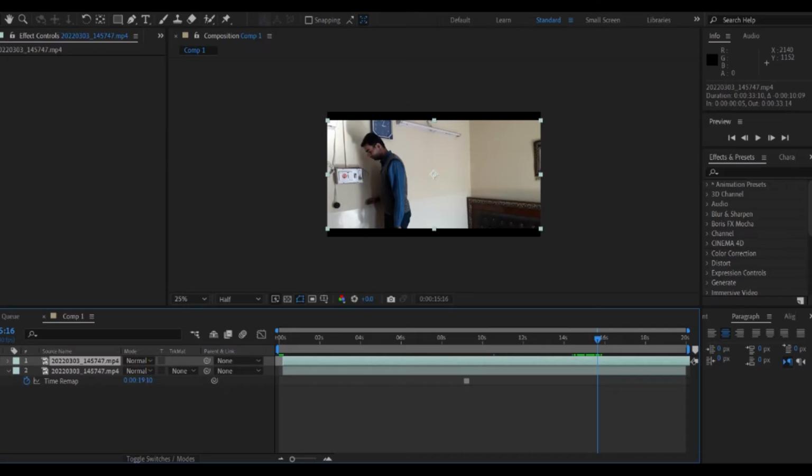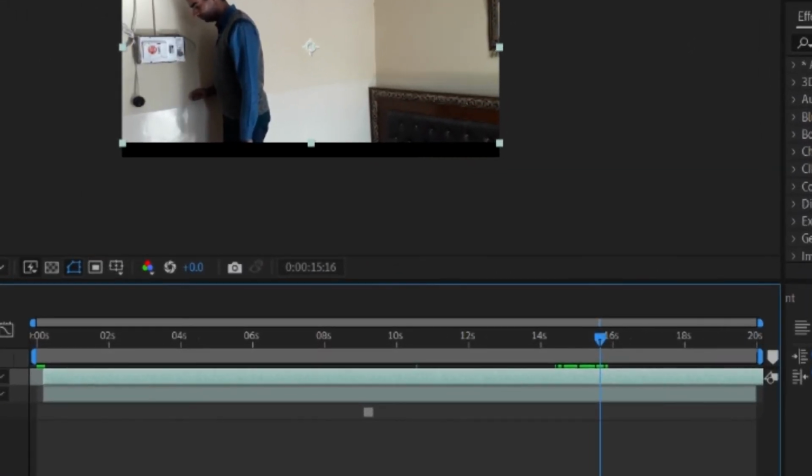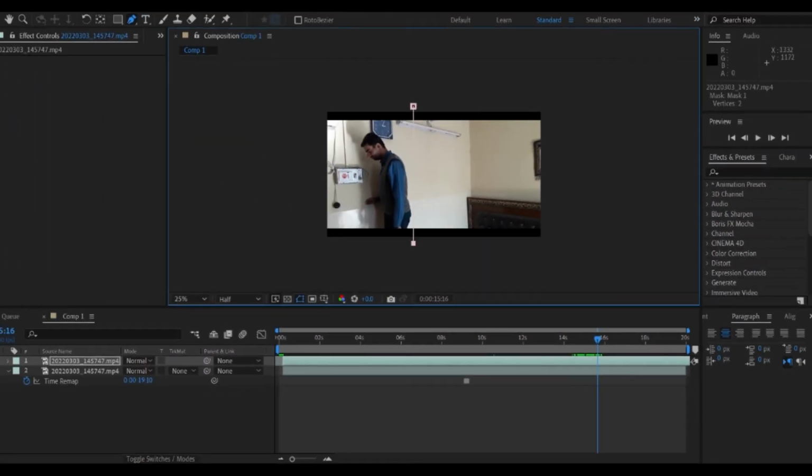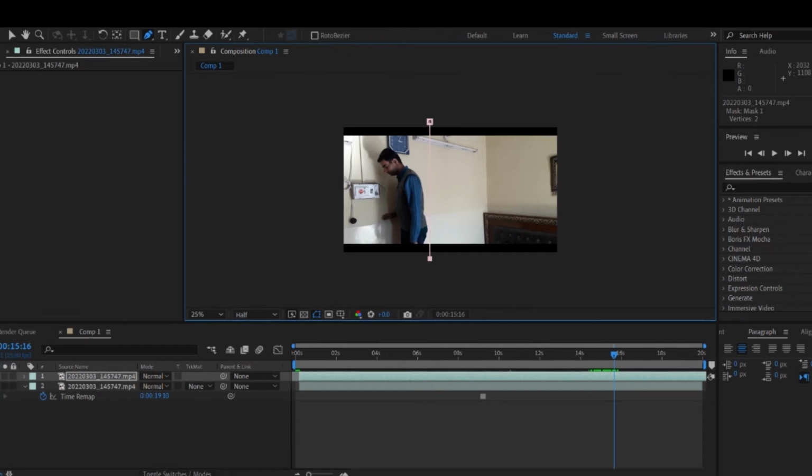Split your footage into two parts so that the clean plate shot is below and the other part of the footage, in which you are, is above. Adjust the clips. Then make a simple mask on the top subject layer just before you are about to get to the wall.